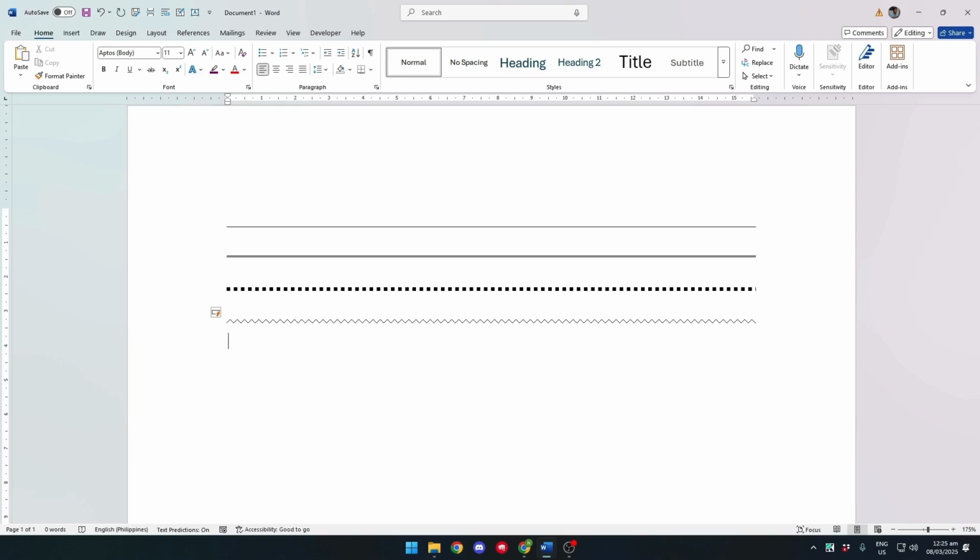And that is how you can create different kinds of straight lines using shortcut keys in Microsoft Word.